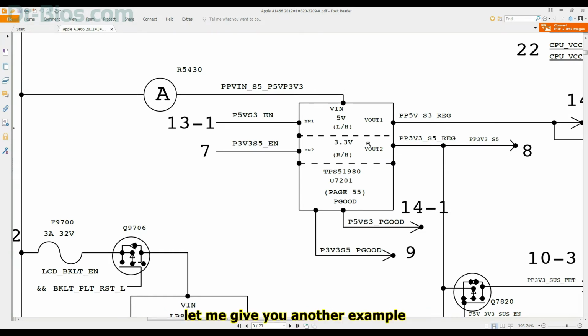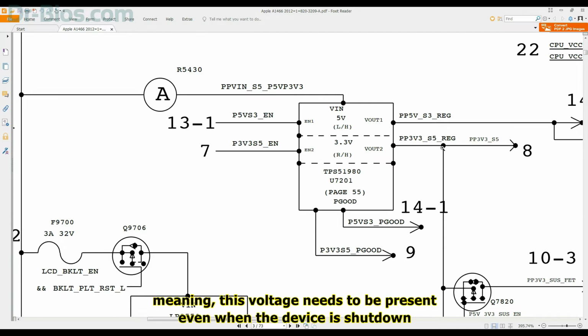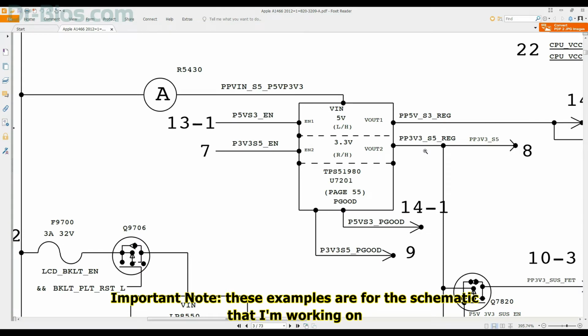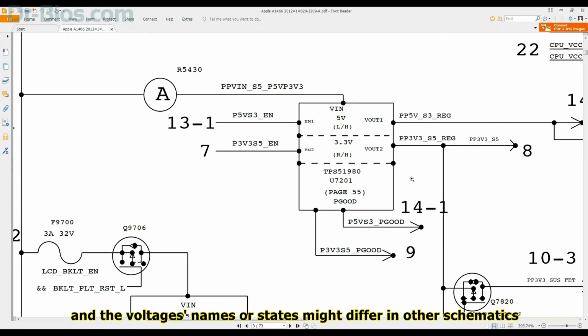Let me give you another example. PP3V3 underscore S5 underscore reg is the main voltage, 3.3 volts, which will be generated in S5 state. Meaning, this voltage needs to be present even when the device is shut down. Important note, these examples are for the schematic that I'm working on, and the voltages names or states might differ in other schematics.